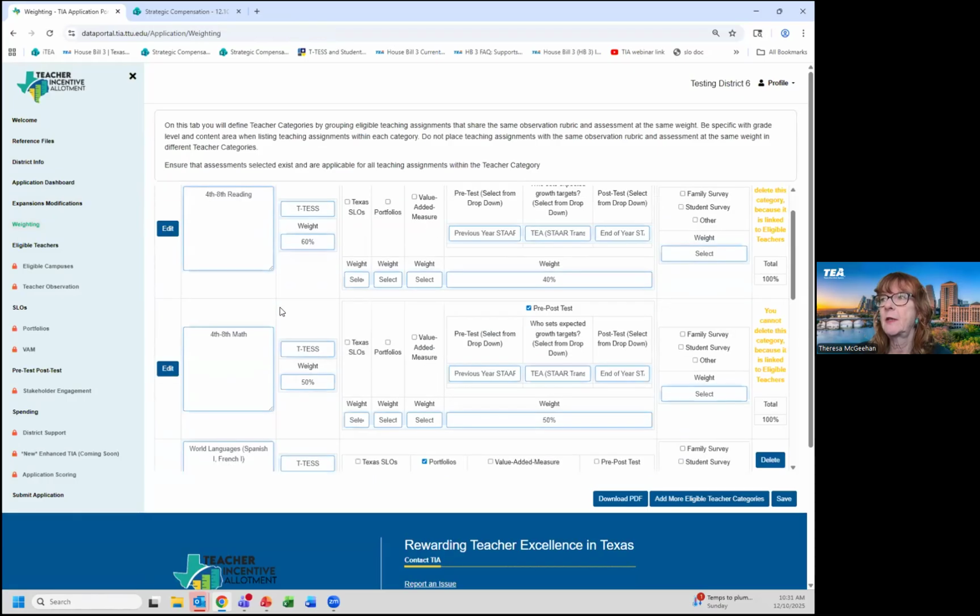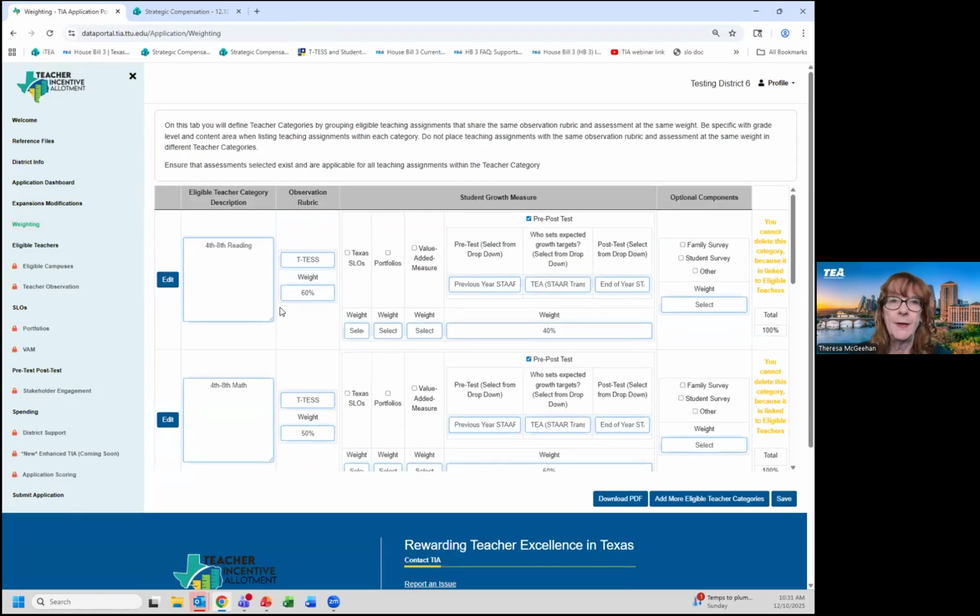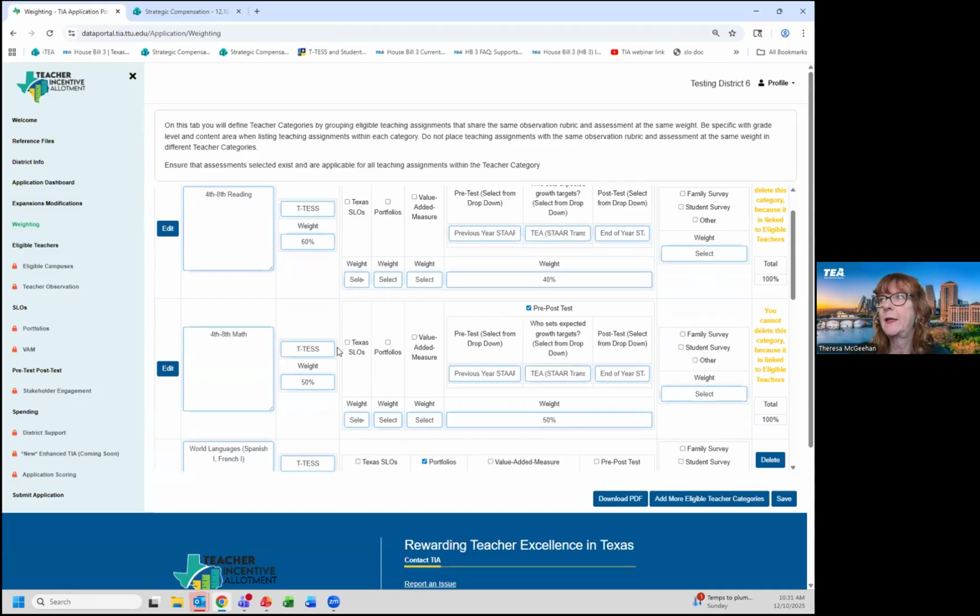Now, there's one more thing that's important to do when you're looking at your expansion modification tab. So this district, when they applied, they may have not done things exactly correctly, but this is something we're checking for now. Notice their first two categories: fourth through eighth grade reading, using STAR, transition tables, 40%, 60% t-test, and fourth through eighth grade math. These look like they're exactly the same thing, but they're not the same thing because this one is 60% and this one is 40%. And this is a 50-50.